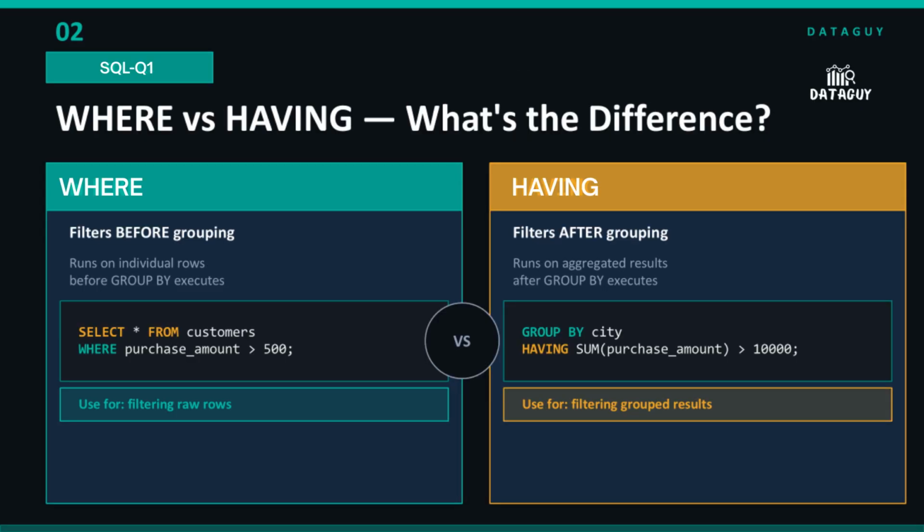Question 1. And this comes up in almost every interview. What is the difference between WHERE and HAVING? Here's the answer. WHERE filters rows before any grouping happens. HAVING filters after GROUP BY, so it works on aggregated results.